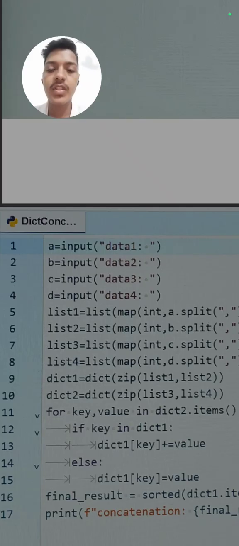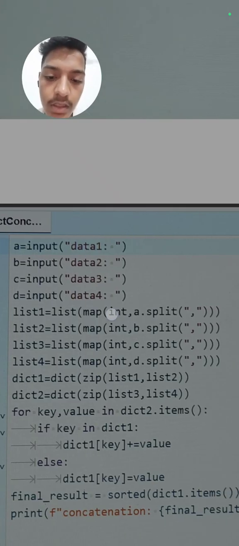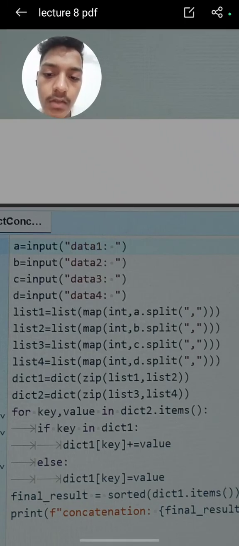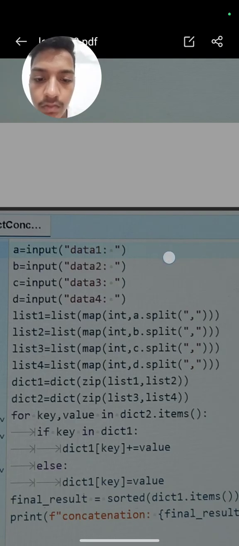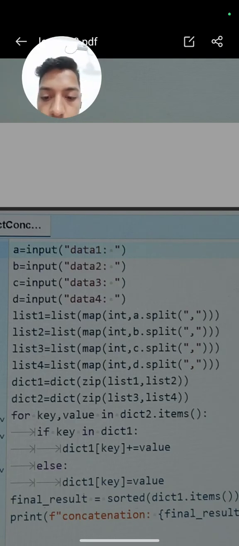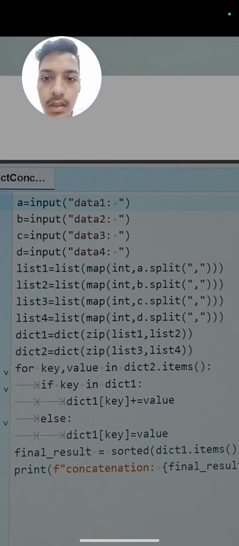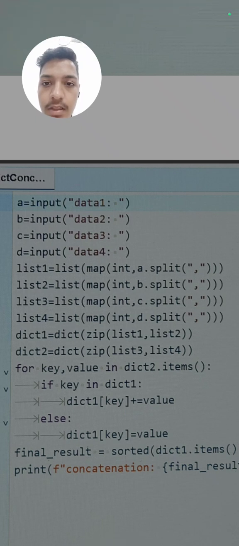Then the map function is used so that it is applied to every element in that list. Then we have to convert it into int, and then we split it by comma, like here a dot split. In the same way we will convert all 4 inputs into list 1, list 2, list 3 and list 4. Next we have to create list 1 and list 2 into dictionary 1, then list 3 and list 4 into dictionary 2.